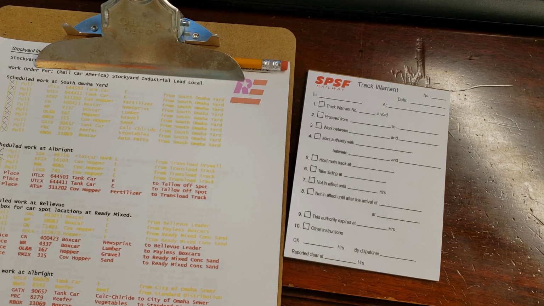And today my layout is so simple. I only have one train, really. Sometimes I'll run a transfer into the South Omaha yard myself, but otherwise I just have one crew and one train, so I don't really need a track warrant anymore. If I did, it'd be a pretty simple authority that I would give the crew.